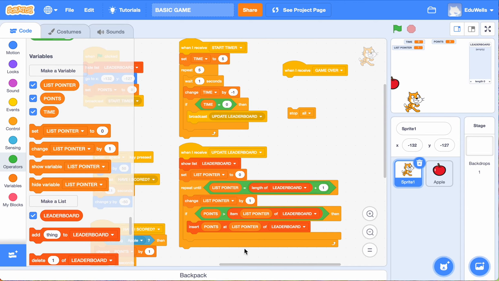Then it will repeat around, and because it hasn't reached the end of the list yet, it will add one more to the pointer. So the pointer will now say two. And if my points are greater than position two on the list, it's going to put my points there. If not, it's going to go around, repeat. It will make the list pointer number three for slot three. And then it will check if my points are greater than slot three on the leaderboard, and so on for however long the leaderboard is, because we don't know how long it's going to be. And it will end up putting my points in the correct position.